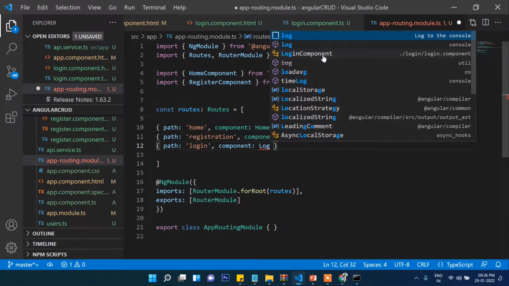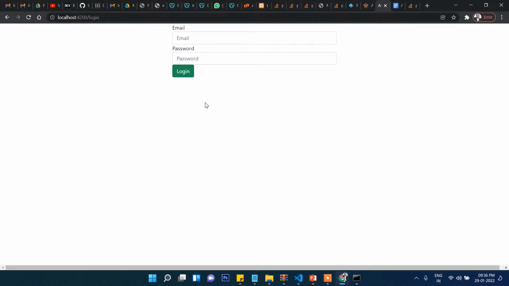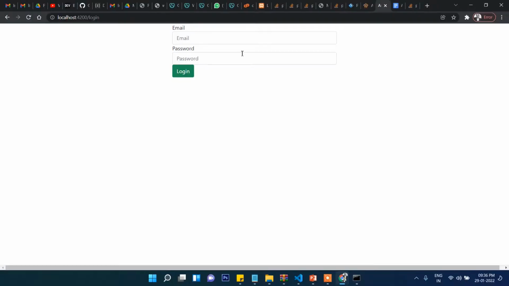As you can see, this is very smart. It automatically includes the import at the top. So if you open it now, it should work perfectly. Login. As you can see, the login form is now showing here. Of course, not a very good design, but yes, it's working.